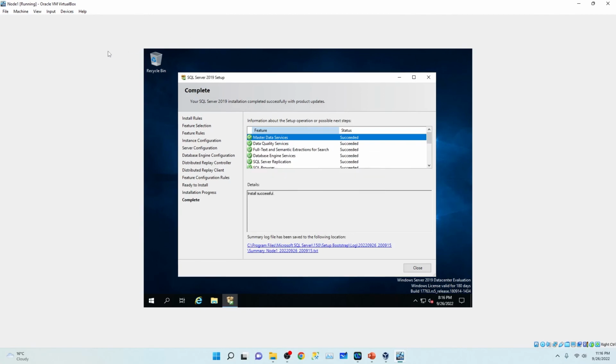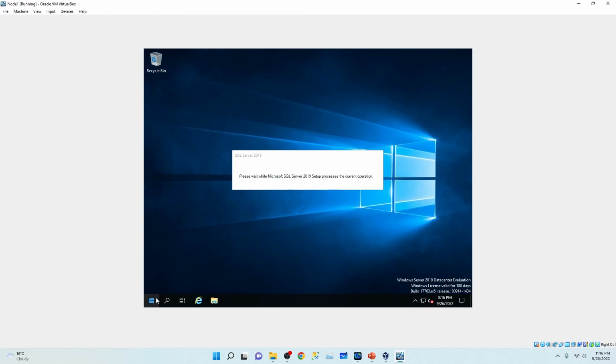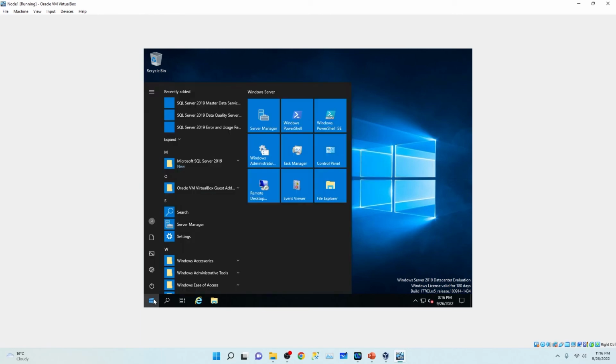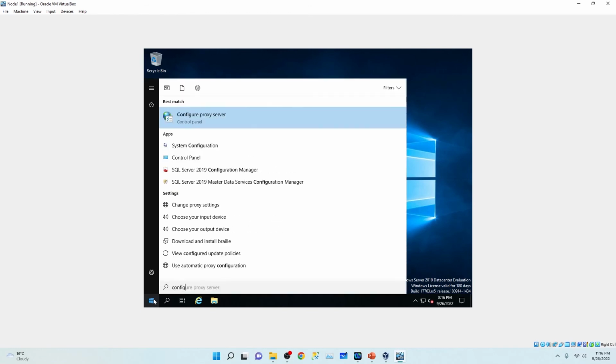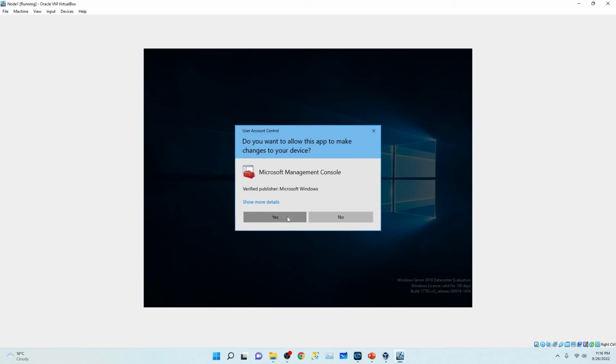So here node 1 already has SQL Server installed. Now close it. Now you have to configure something from Configuration Manager. Let me go to configuration. So you can see SQL Server 2019 Configuration Manager. Click on this. Yes.